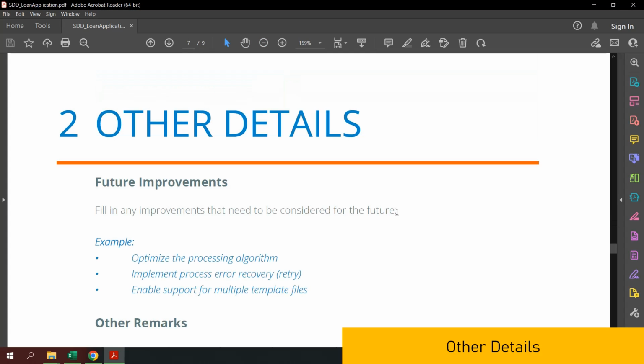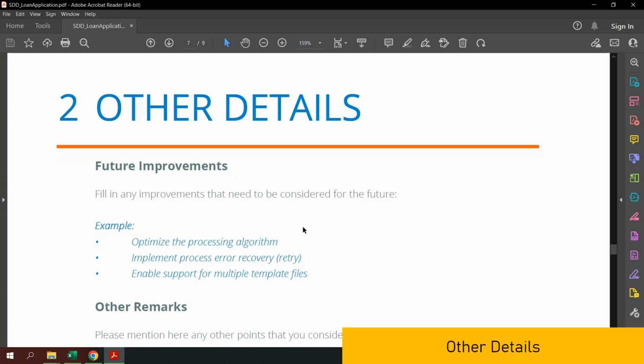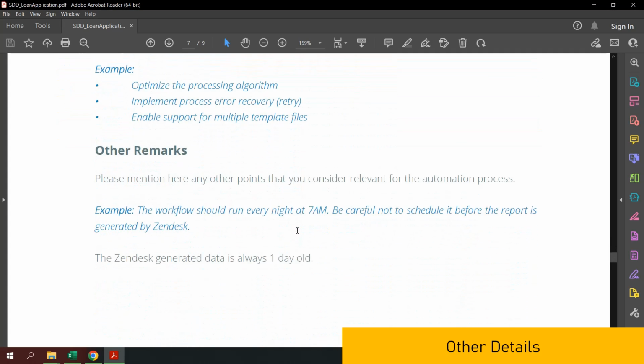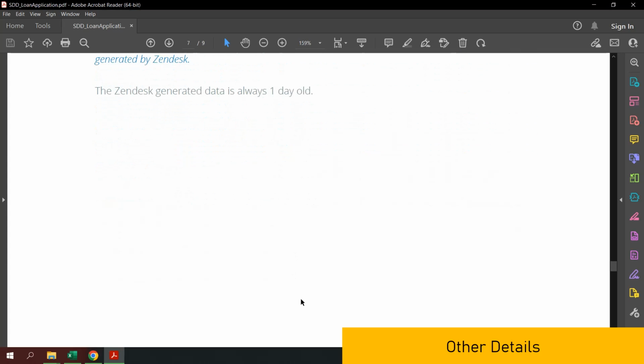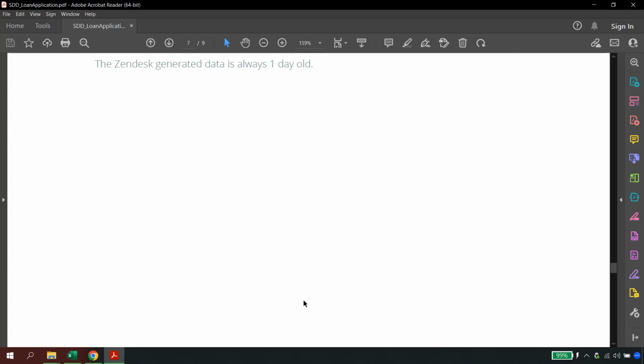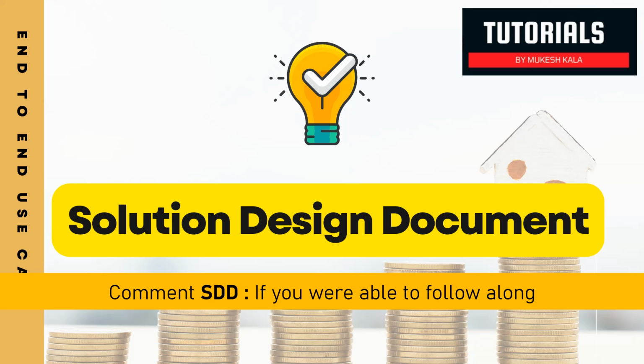In the same document you can also mention whether there are any future improvements you want to have in the process, and any other remarks. All the details which are technically important would be a part of the solution design document, right? So that was the PDD and the SDD for this use case which we are going to build. I hope you are following along and we have all understood what exactly the SDD is for this use case.